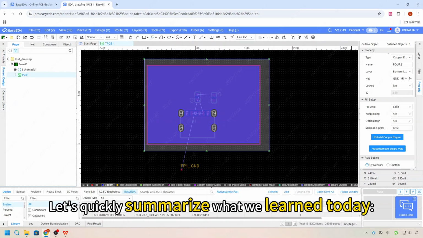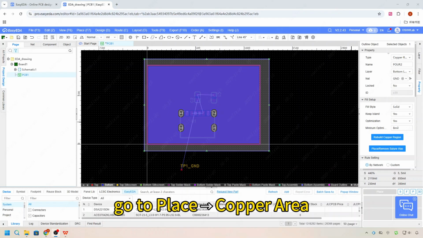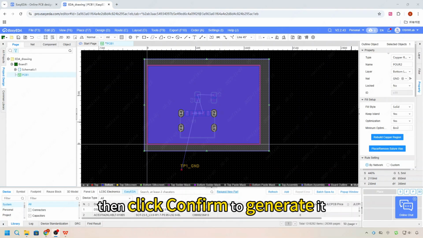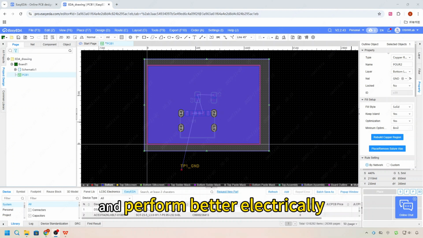Let's quickly summarize what we learned today. To place a copper area, go to Place, Copper Area, draw the boundary, set your net, layer, fill style, and net rule. Then click Confirm to generate it. Once you get the hang of it, your PCB will look cleaner, more professional, and perform better electrically.